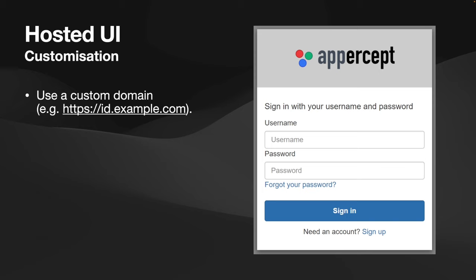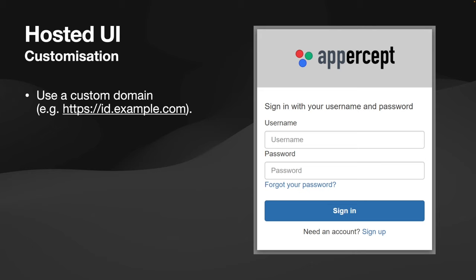So the hosted UI by default is pretty bland, but you can customize it. The first thing to do is put your own domain name on the front of it. So if you've got example.com, you might want your identity provider at id.example.com. You can add a logo.